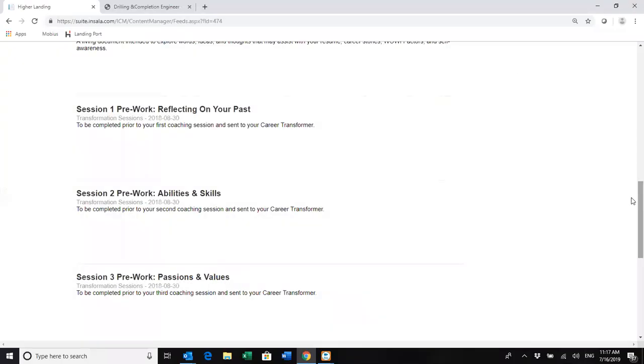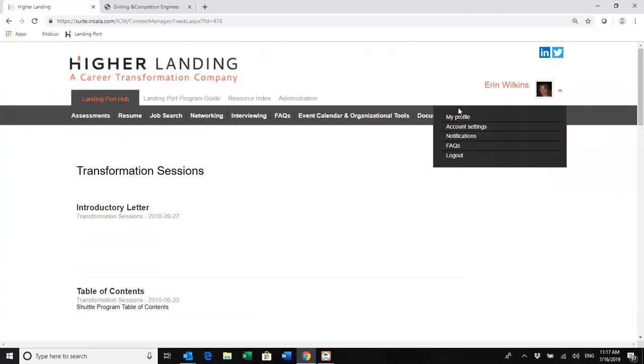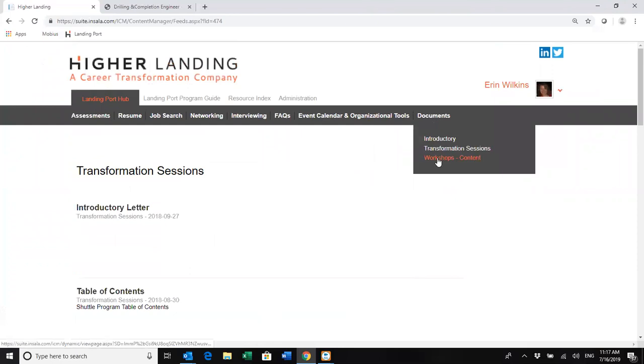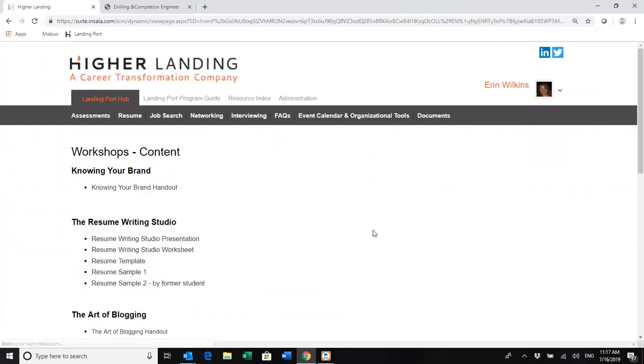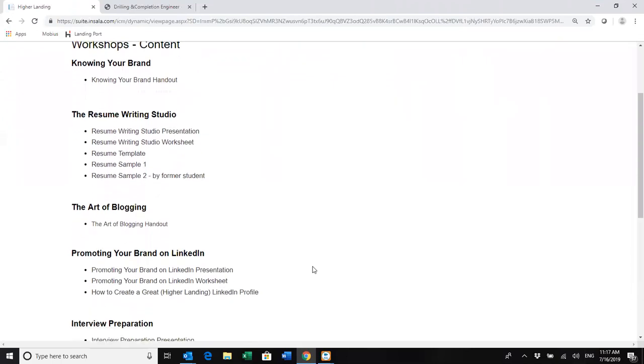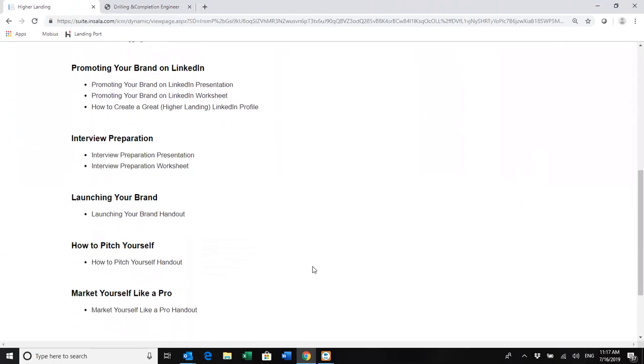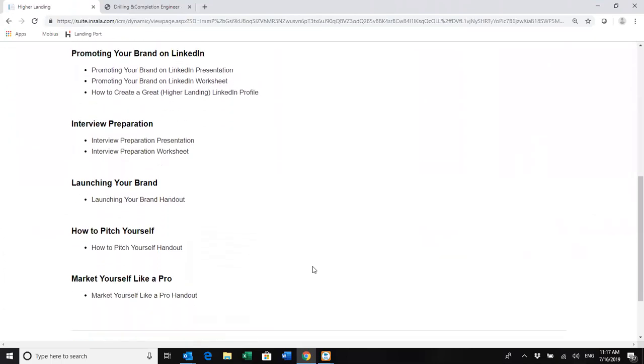Finally, the last item that most people want access to at one point or another are the various workshop content. You will be given most of this content in all your workshops, but if you ever do need to refer back to it, all the content is available here. So you can go back and look at the presentation, you can see various worksheets, you can see templates, you can see a lot of different information on all of the various workshops.